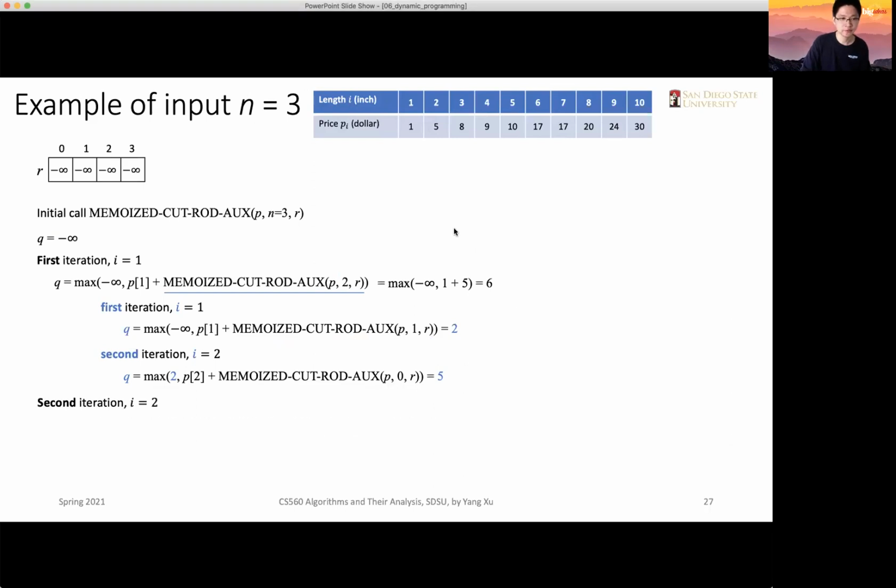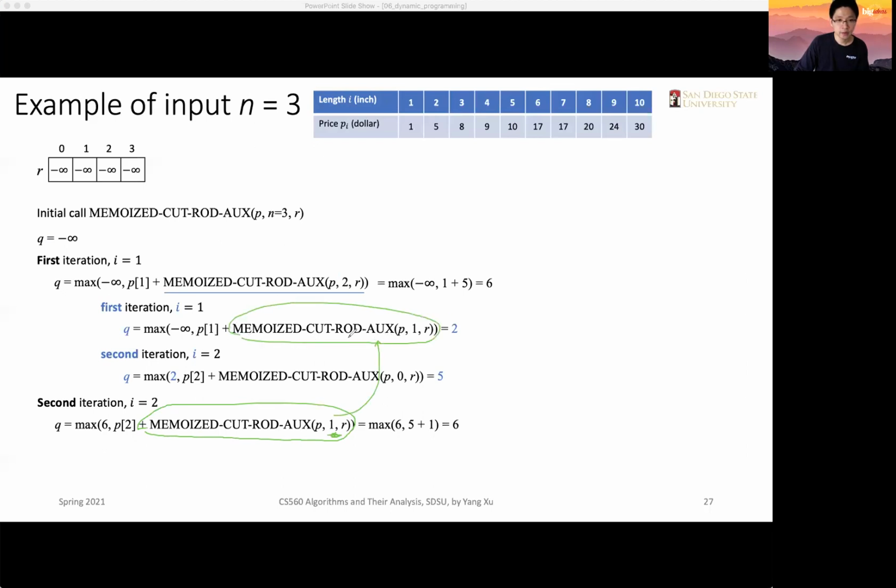But we have a second iteration for the black i and the black Q, right? And we should notice here, we have a recursive call on n equals 1, and this is exactly what we have solved before, right? So this time we will directly return the values for this solution, but we don't need to step down to the recursive calls.